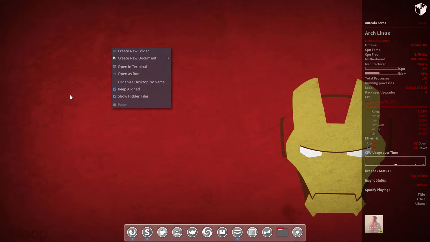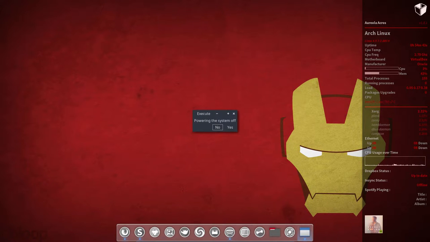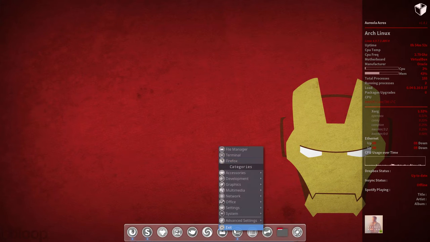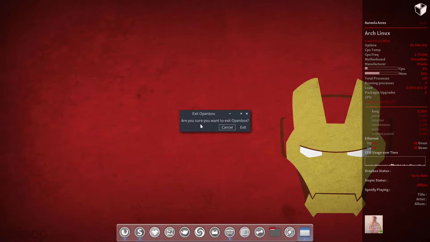Exiting should be quite interesting as well. So Windows Shift E is one of the shortcuts to exit the system. That's really powering down, done, finished. Log off is something else. That's Windows and then spacebar, exit, which is going to exit Openbox back to GDM.